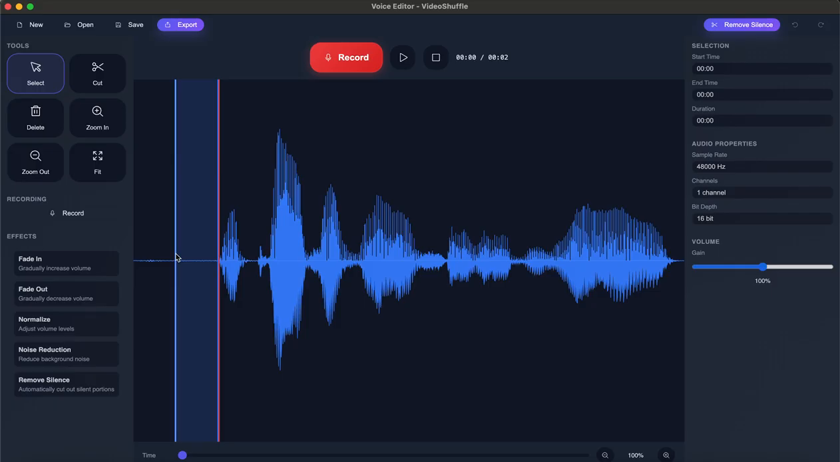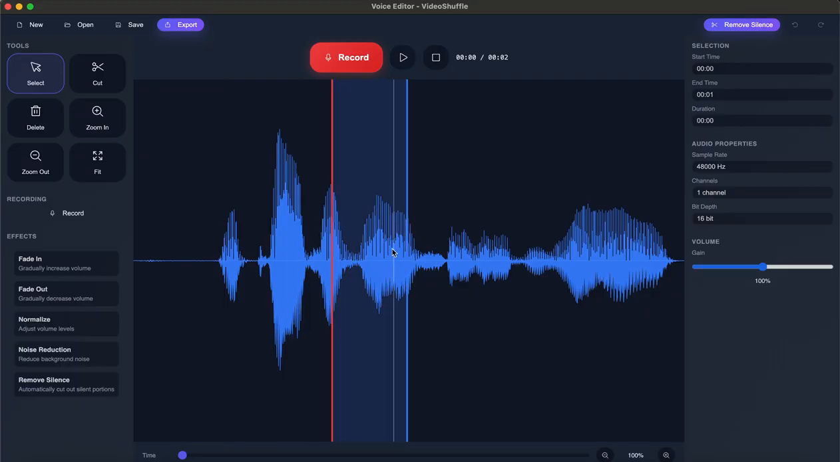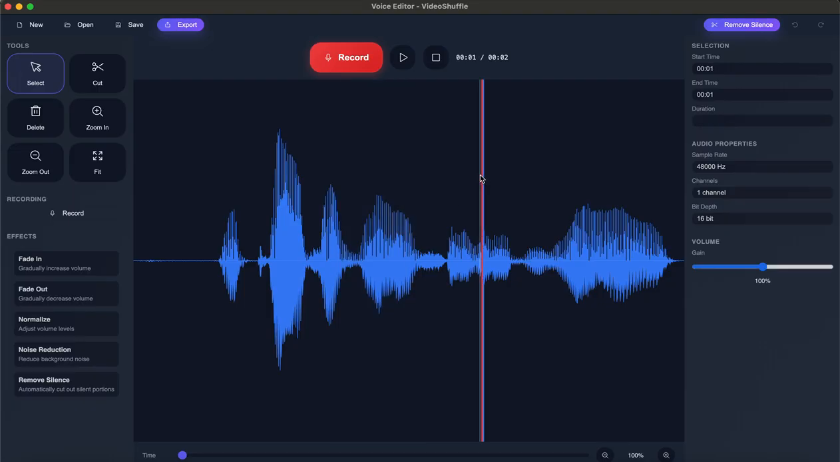Let's say that the AI voiceover that you got has some weird sounds in it. You can come in here, see how it sounds, remove certain sections of it, and just export it really quickly so that you have a much better voiceover.